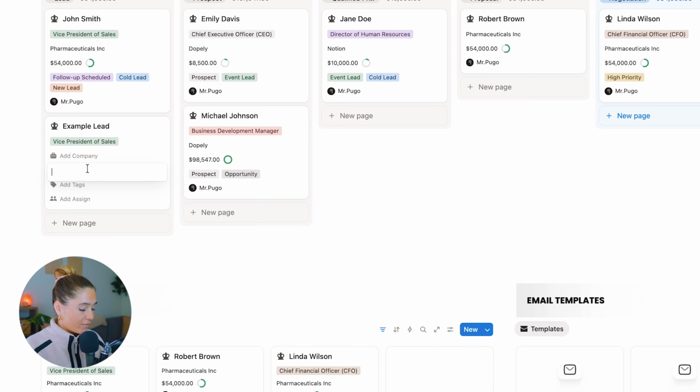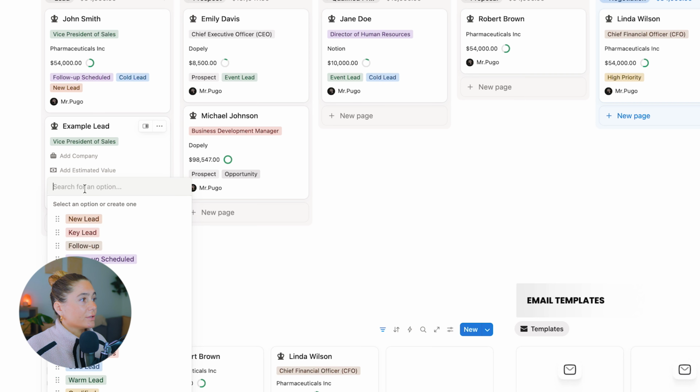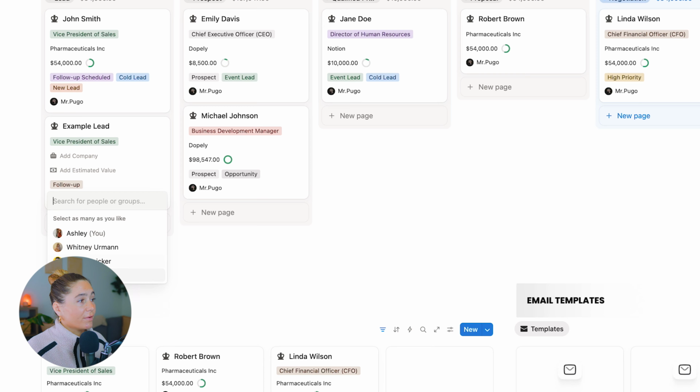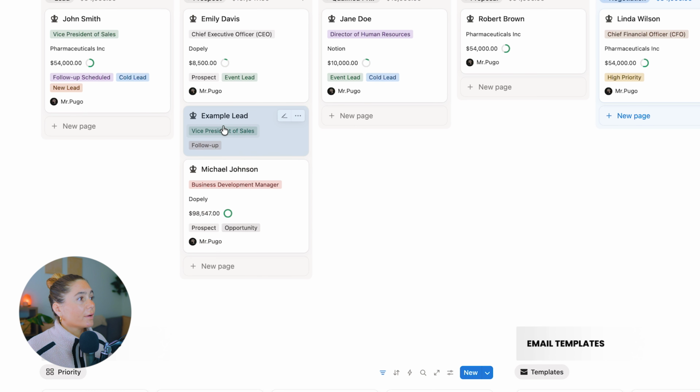You can add estimated value, right? You can add other tags as well, maybe follow up, right? And you can assign to a specific person. So if you have other people in your team, you can also assign them. You can also, of course, like drag them over manually.